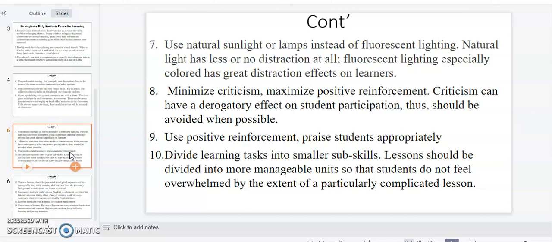Number 8, minimize criticisms and maximize positive reinforcement. Criticisms can have a derogatory effect on students' participation. Thus, it should be avoided when possible. Number 9, just as I've said in number 8, I'm saying use positive reinforcement. Praise students appropriately. And number 10, divide learning tasks into smaller sub-skills.